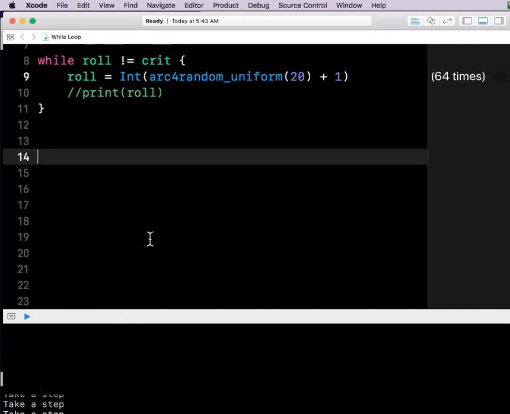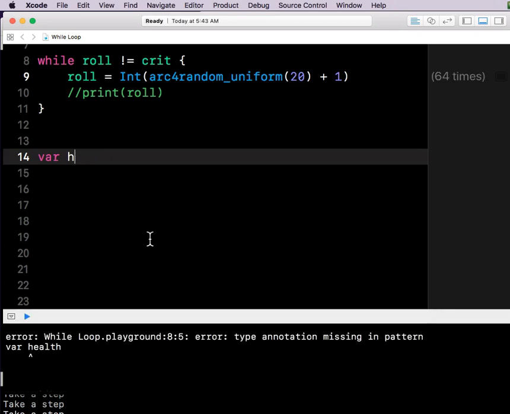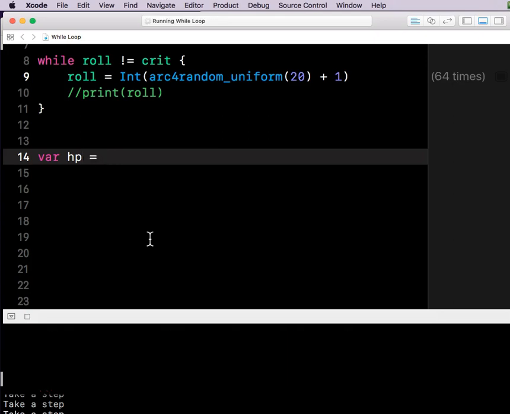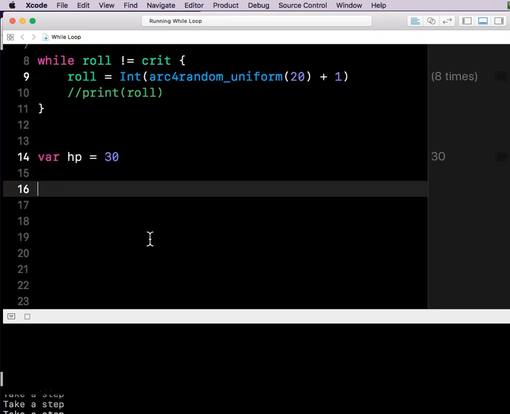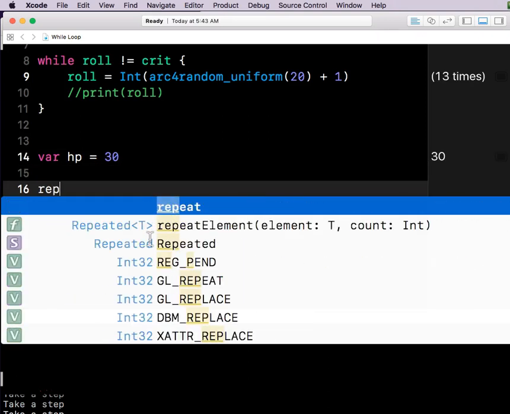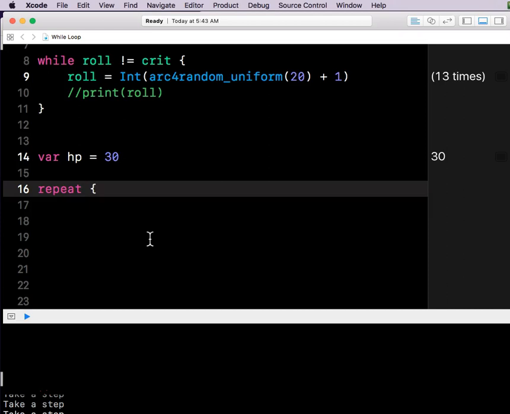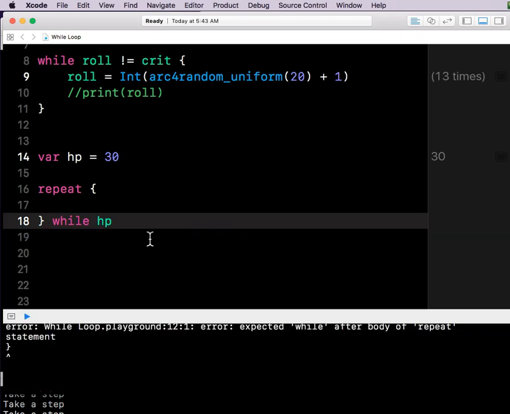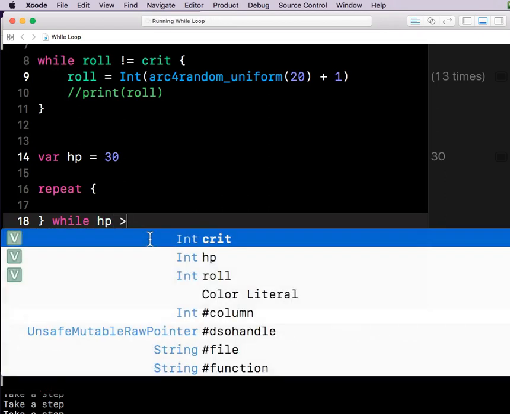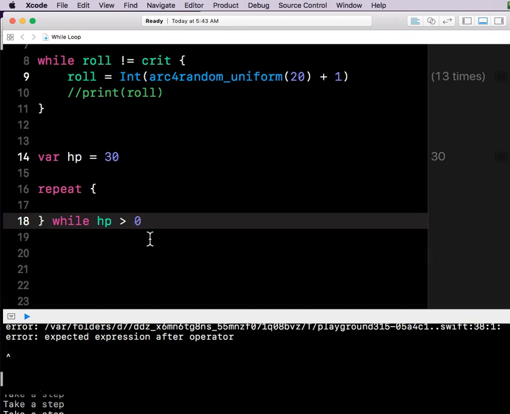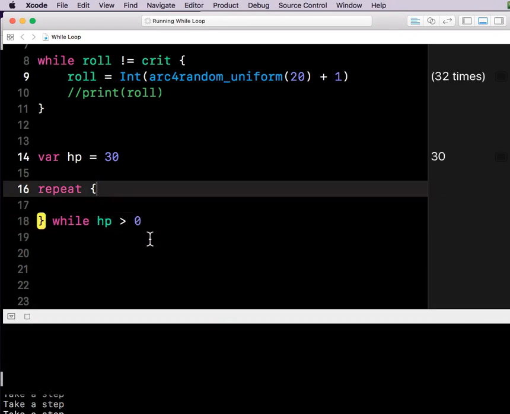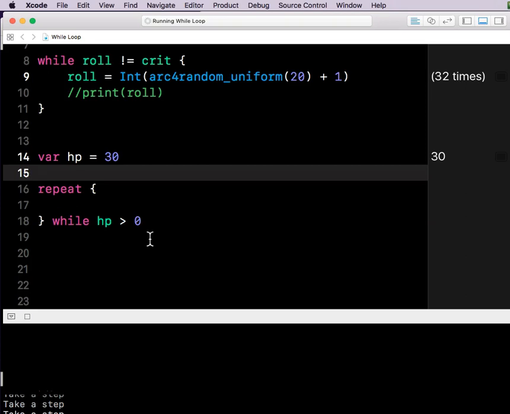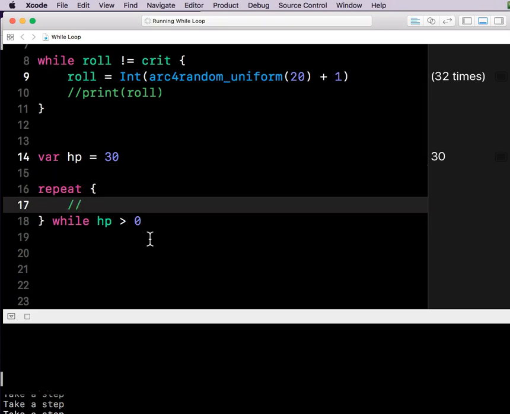So let's make a variable and call it health, or in D&D we call it HP, hit points. So let's say your hit points are equal to 30, I don't know. And let's make a repeat function. So it's going to repeat this stuff while your hit points are, let's say, greater than 0. Okay, so here's your variable, here's your repeat. This is where the action happens in here.